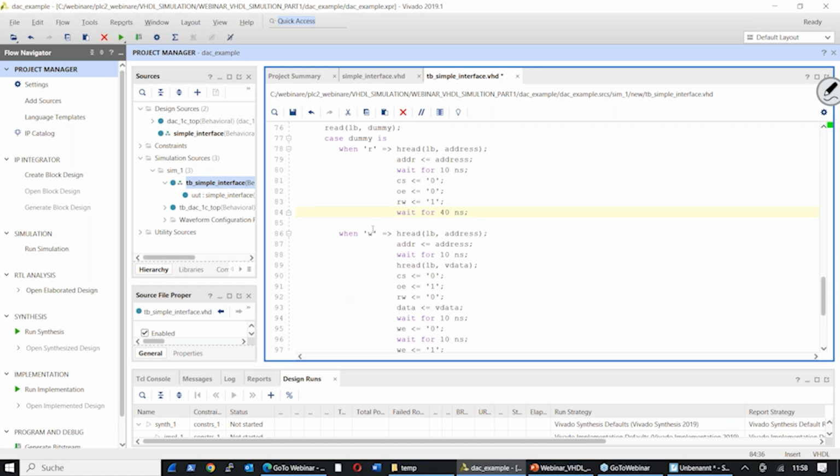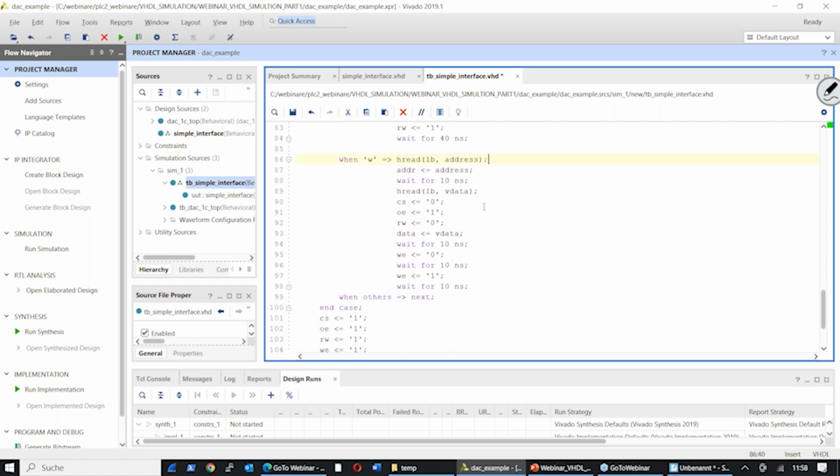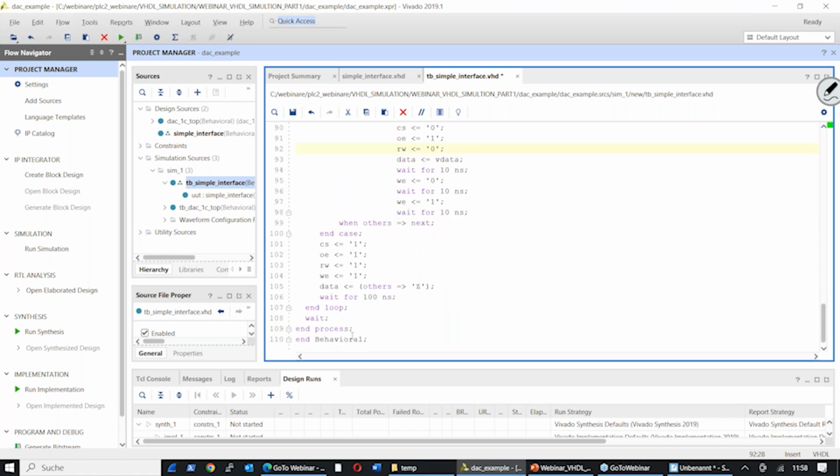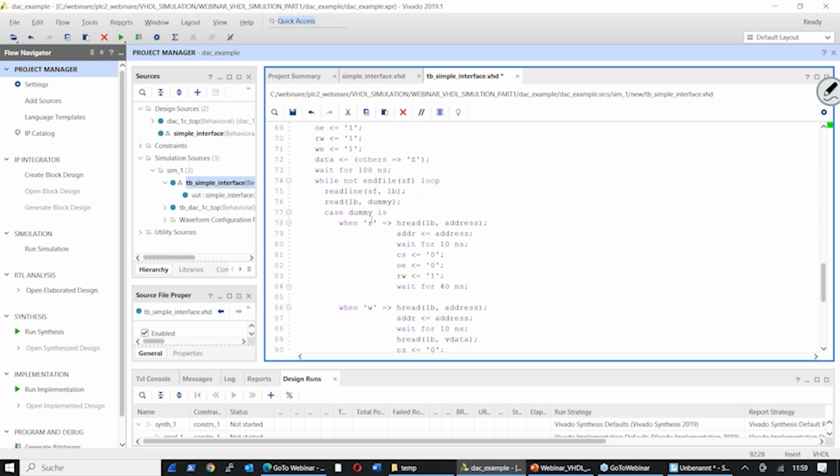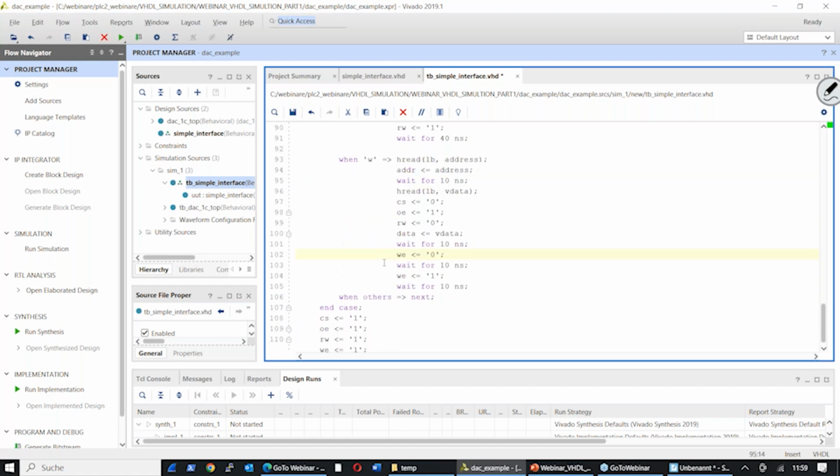But if this is a write, then read the address, read the data, and then activate the chip select. No output enable because we are writing. Set the write inputs to 0, write the data, and take the write strobe. Okay, and then again just go back. And if there are other signals, then just read the next line without doing anything.